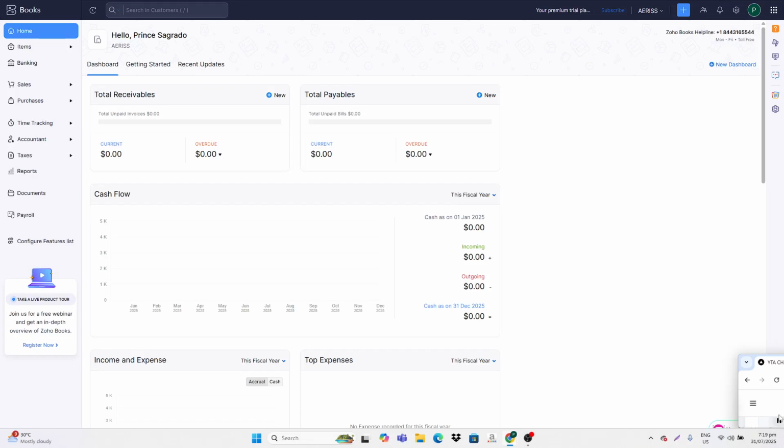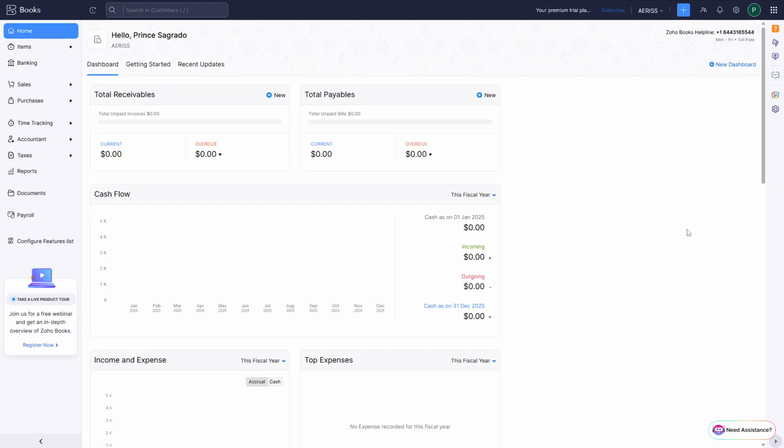In today's video, I'm going to teach you how to create an item and track inventory in Zoho Books with this full 2025 guide. We'll go through each step carefully so you can seamlessly integrate your inventory management into the Zoho Books platform. To start, open your browser and head over to the Zoho Books dashboard.